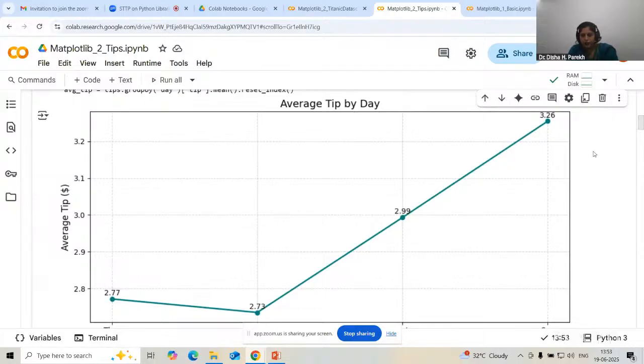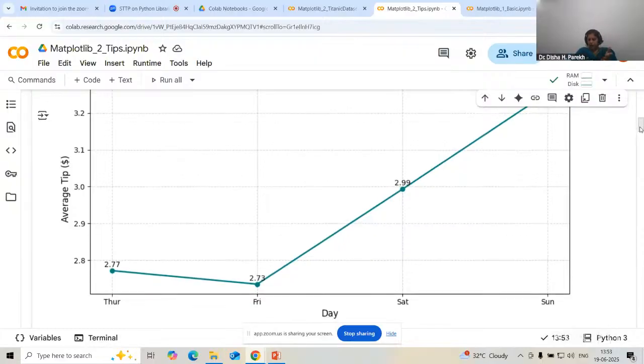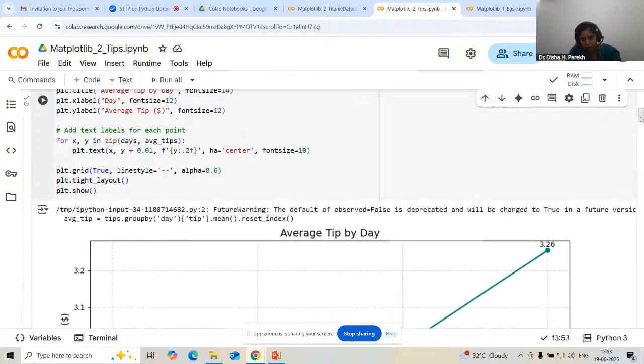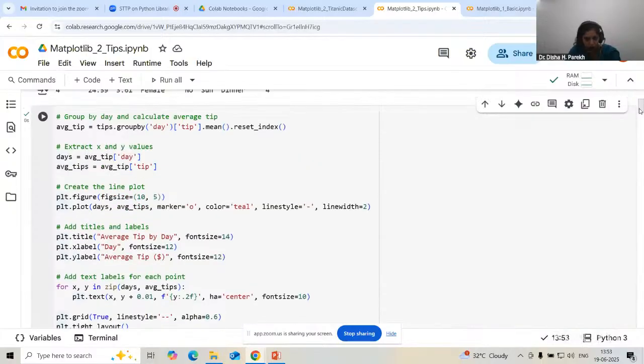For days I have taken Thursday, Friday, Saturday, and Sunday, right? And the average tip. So what I have done here is, for every Thursday I have taken the tip and I have taken its average. For every Friday I have taken the tip, I have taken its average. Saturday, Sunday. Right? So I have shown it with a line graph. Please understand you can show this with a bar plot also. But because I wanted to show different things, I have done it with a line plot initially.